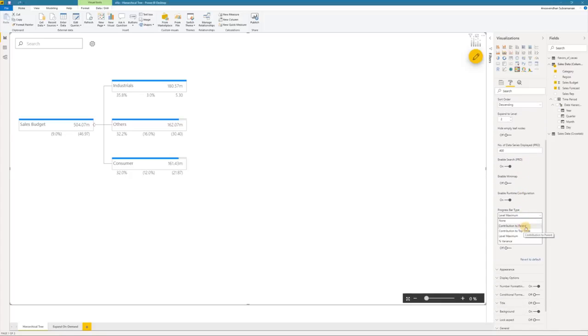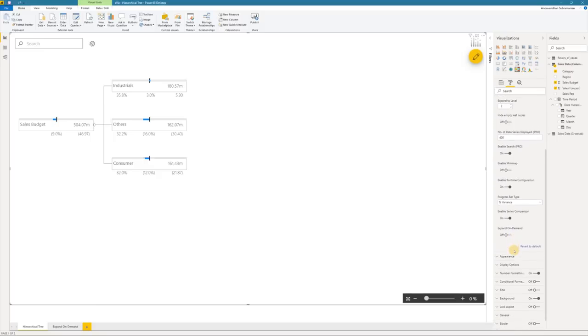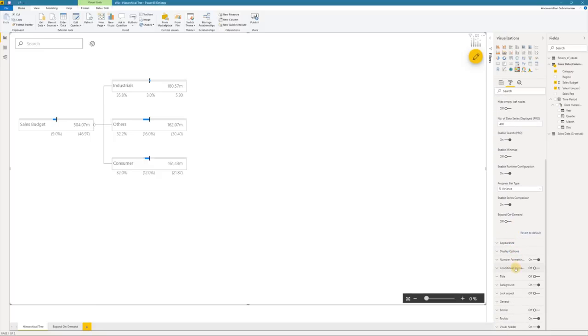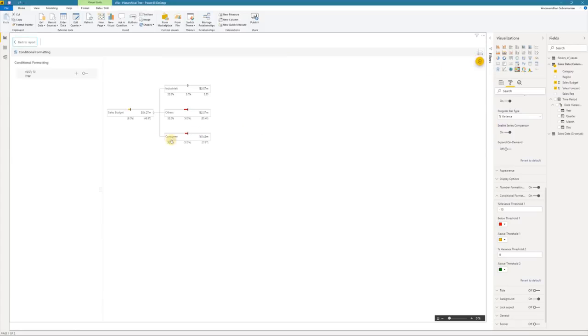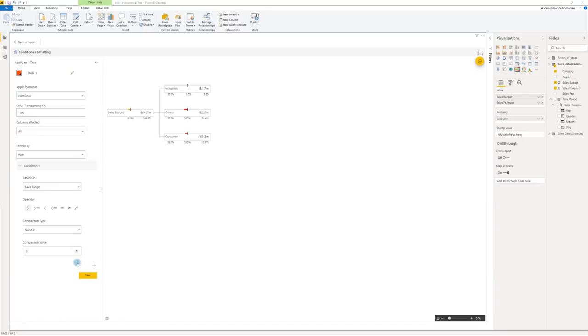We have four types of values to be displayed on the progress bar. By default, the type is set to level maximum, and the exciting option is that we can also display percentage variance on the progress bar. Conditional formatting alerts can be set to the progress bar and node values individually. Advanced Editor lets you apply alerts to the backgrounds and the values extensively.